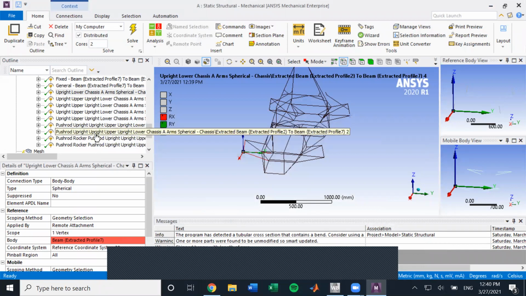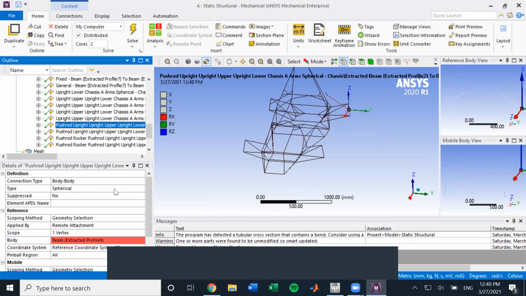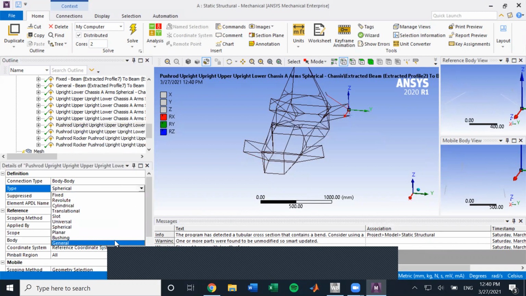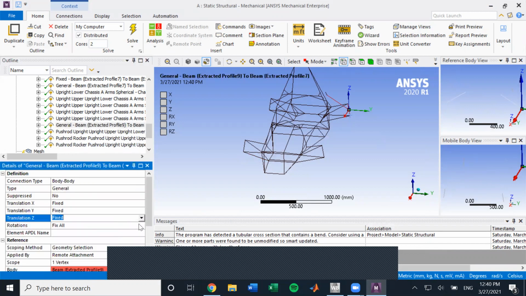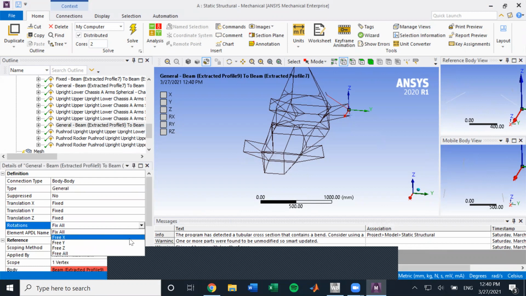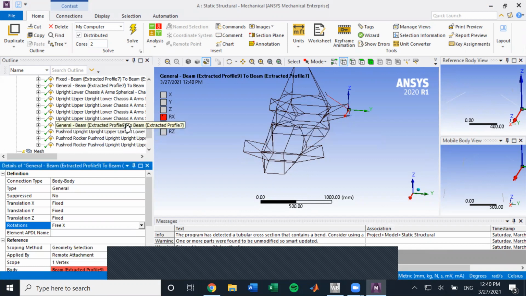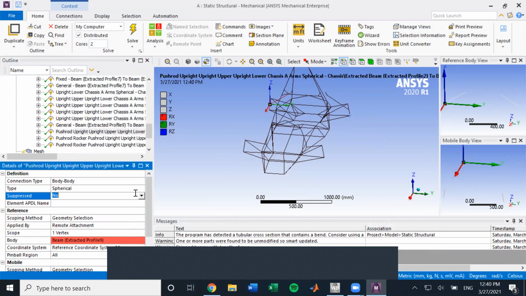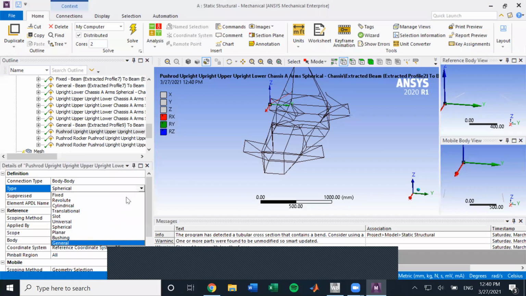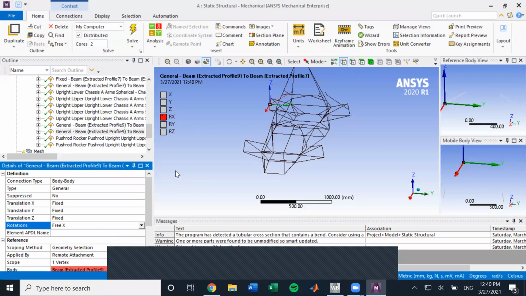Okay, now last thing we need to do is go to the push rod and upright. And again, we're just going to make it a general joint where we free only the X. And same thing for this, go general and free X.